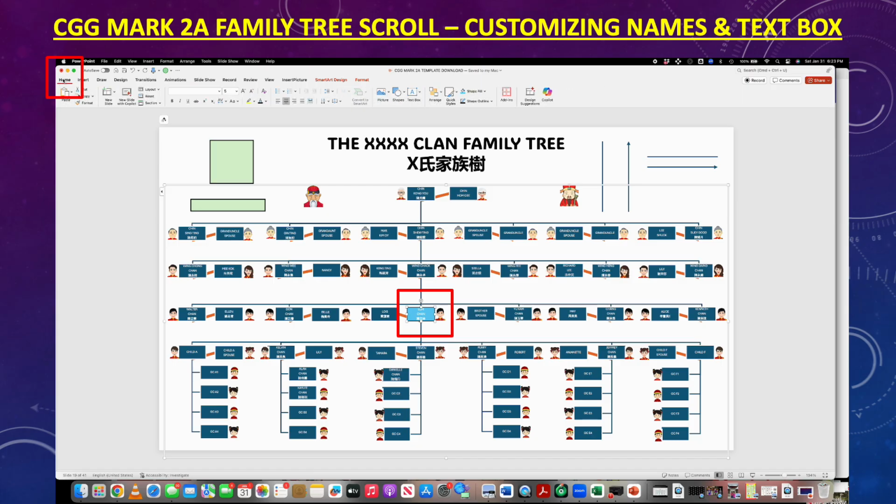Click Home tab. In the Font section, click the Font Color tab, and select the color. Then click the Bold tab. Repeat the same process for all male family members.